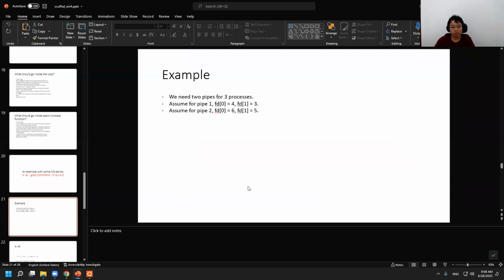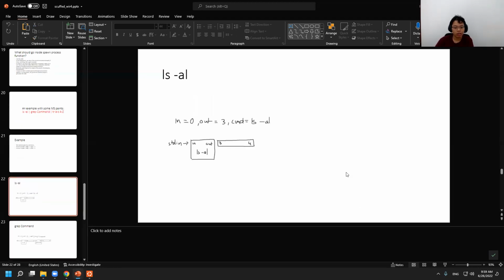So we need 2 pipes for 3 processes, right? Assume pipe 1, FD0 will be 4, FD1 will be 3. And then assume pipe 2, FD0 will be 6, FD1 will be 5. I'll show you right now. Just assume like that. So ls -la, right? In would equal 0, which is the standard input. Out would equal 3, the write side of the pipe, because you write out here. So once this is executed, the output will be written into the pipe, right? And then the command is ls -la.